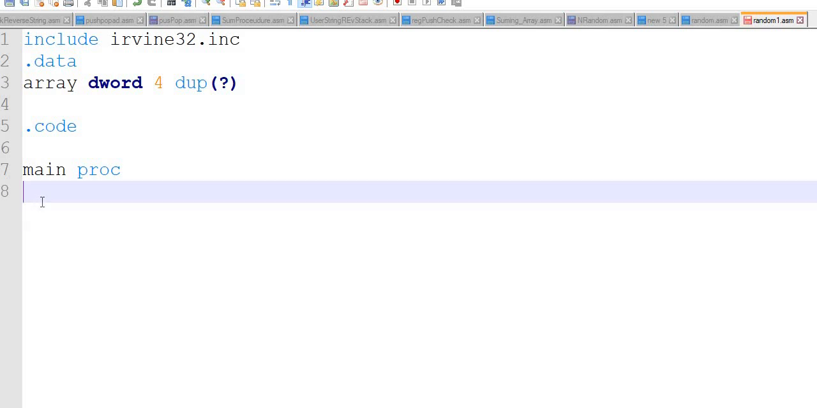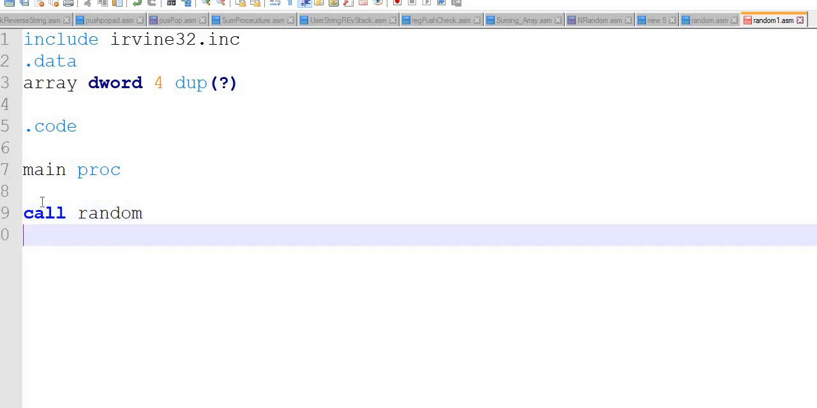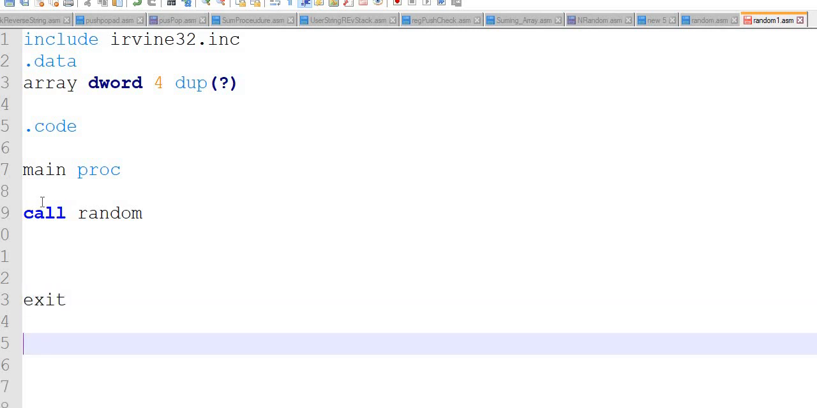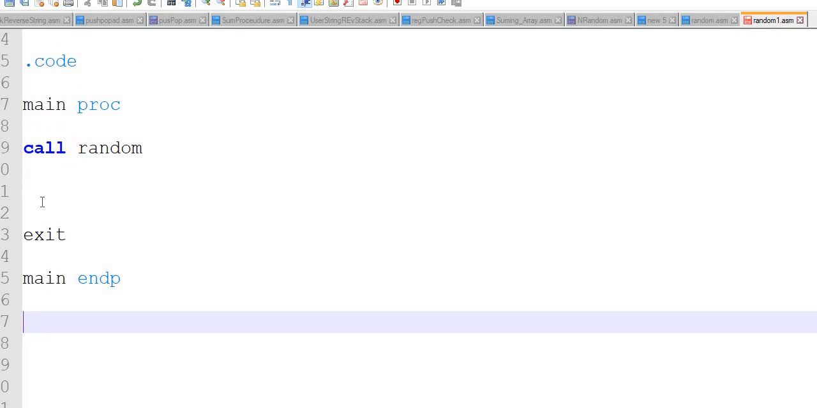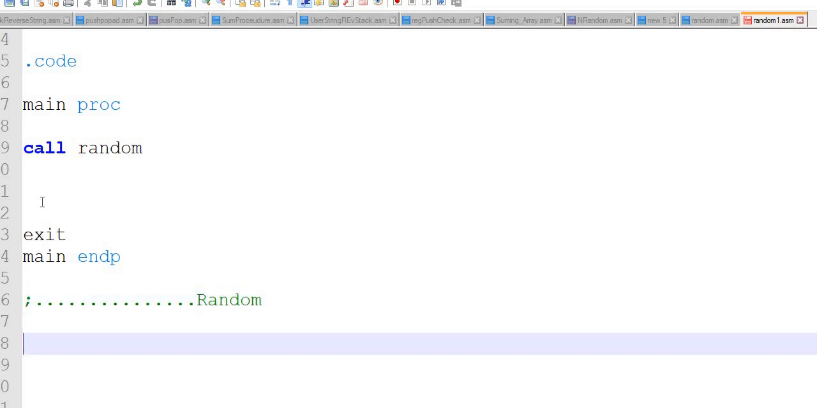Now let's first of all call our random. This will be a user defined function. I'll define it here before exit main endp. Random. Random proc.